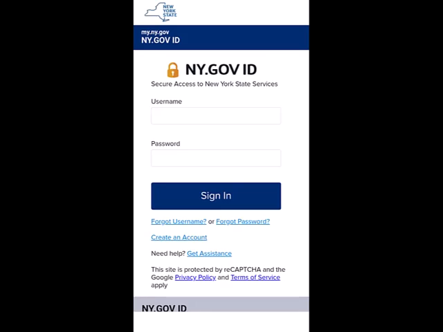You will need to log in using your existing NY.gov ID account or create an NY.gov ID account if you do not have one. After your court order is issued, your NY.gov ID will let you see your child support information. In addition, having an NY.gov ID gives you access to your information from other state agencies, such as motor vehicles, taxation and finance, and others.